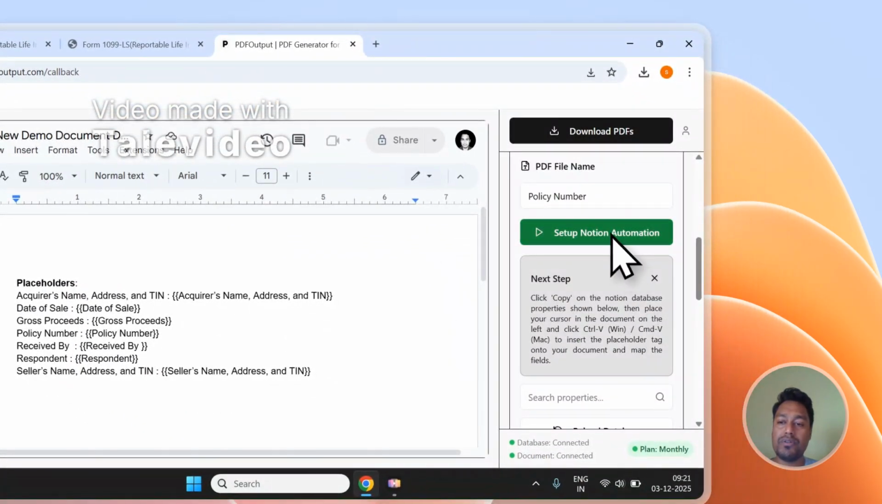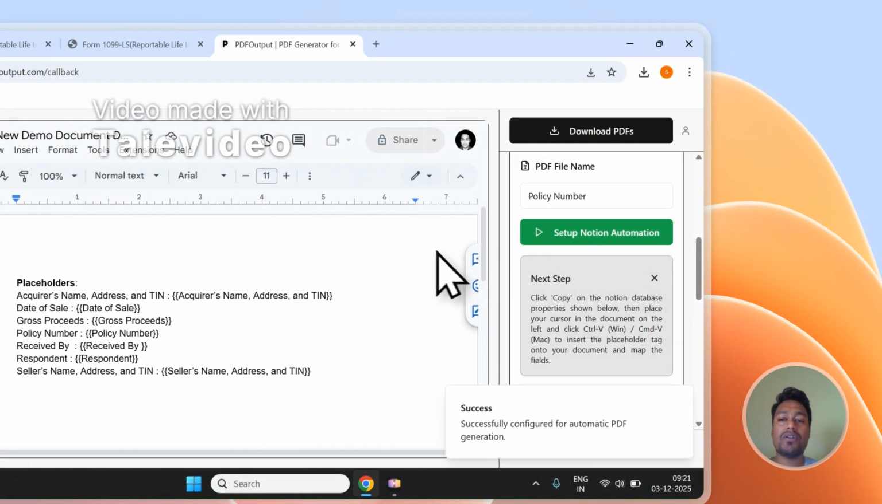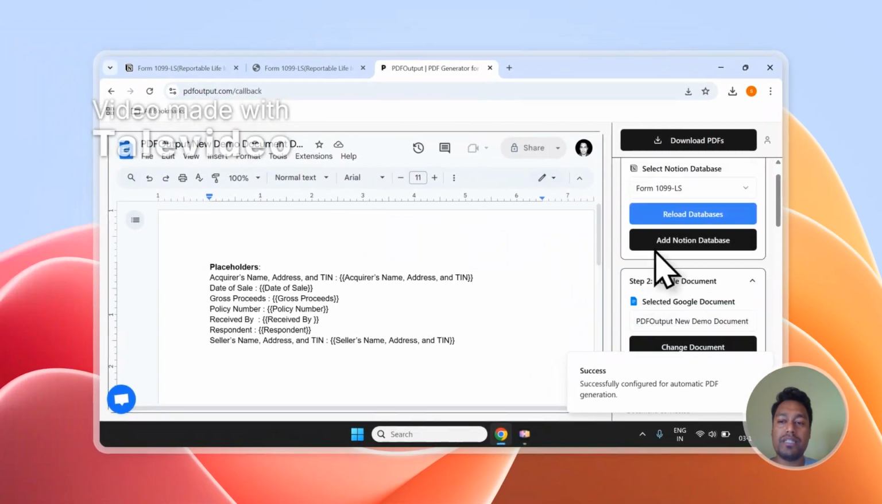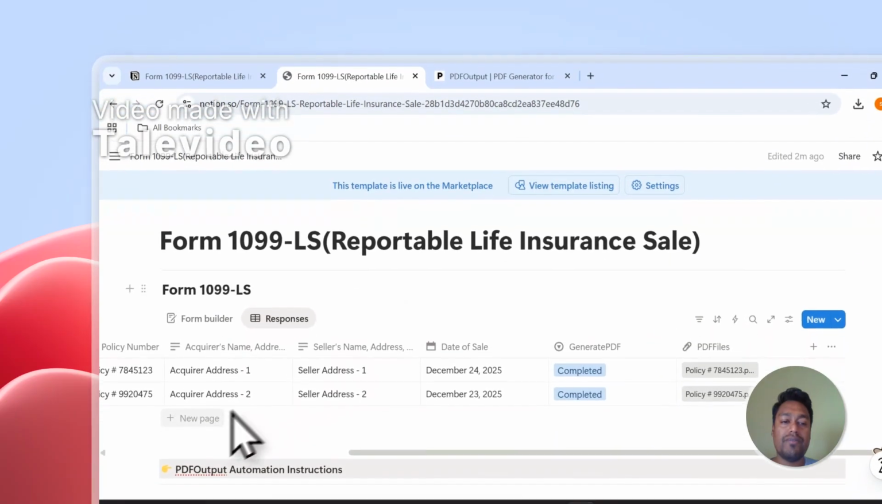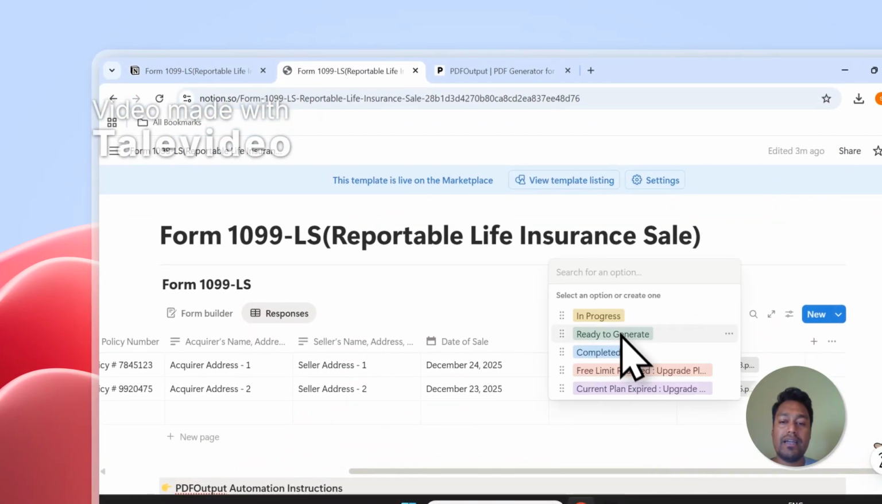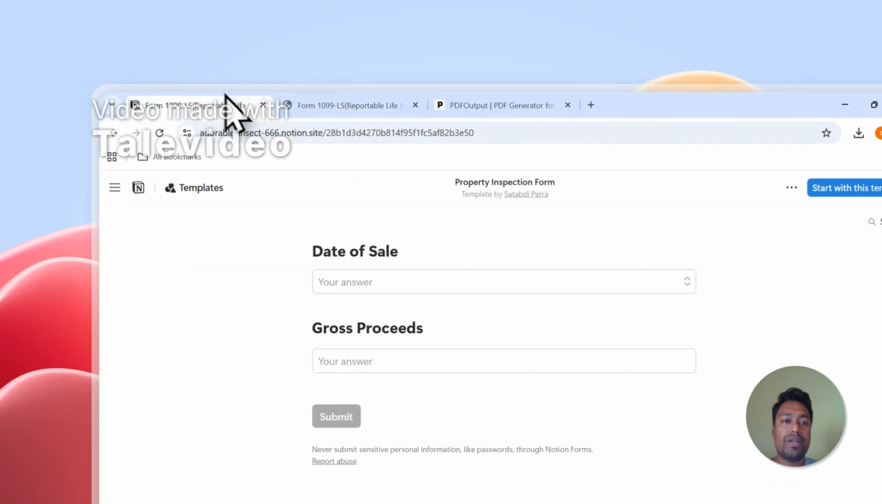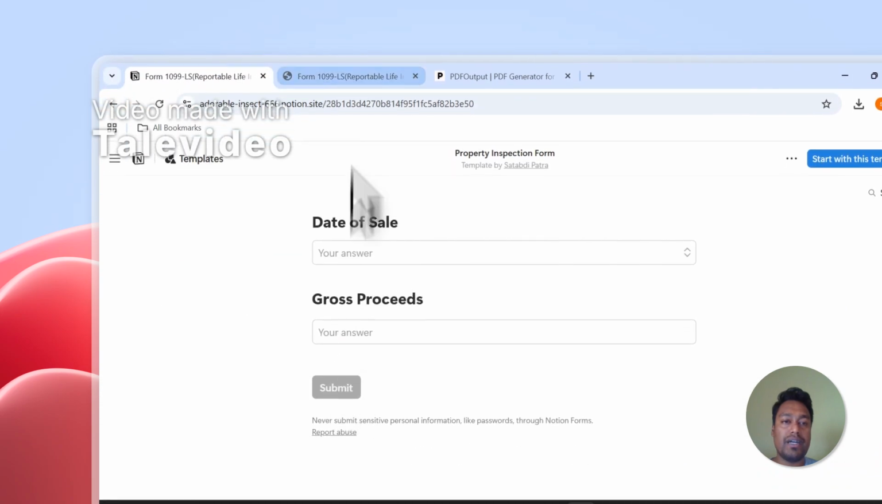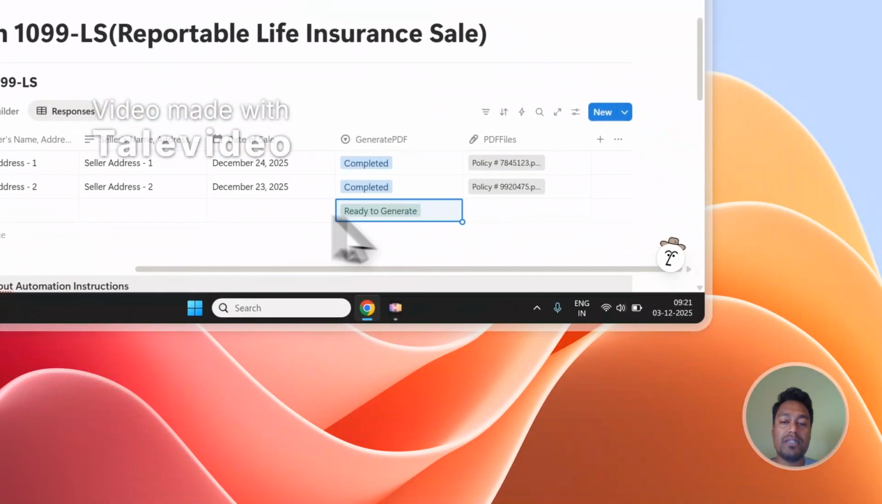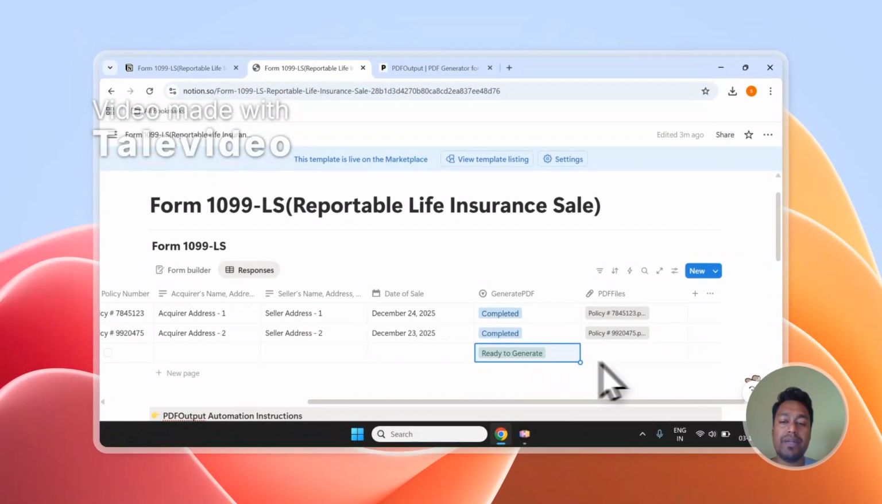For this, click on Setup Notion Automation. And now this automation will run forever, which means it will keep on generating PDF whenever a new entry is added and you mark it as ready to generate. So whenever a user will click on submit over here and a new entry appears in the database, simply mark it as ready to generate and the PDF will automatically be created in the PDF file column.